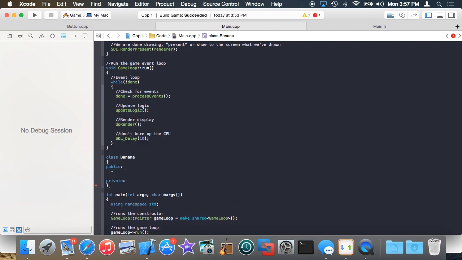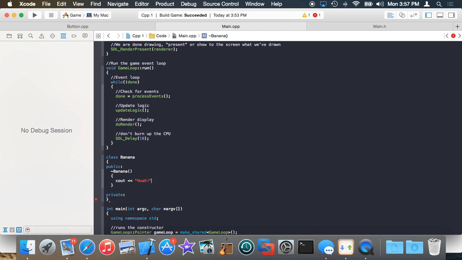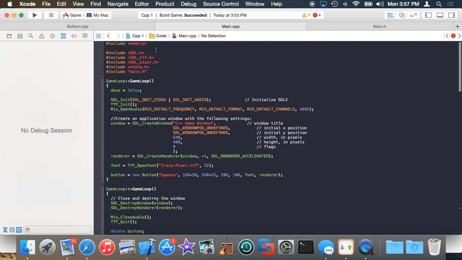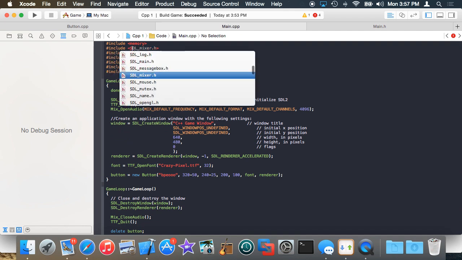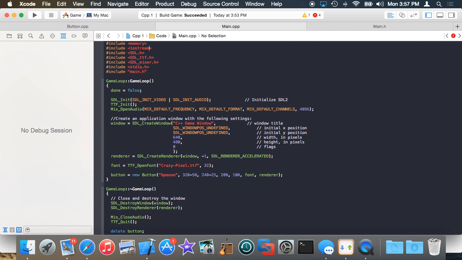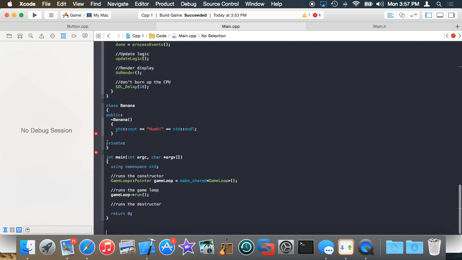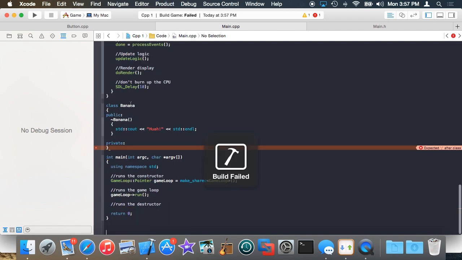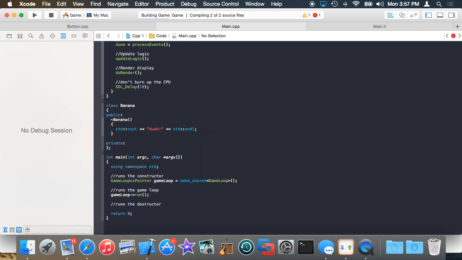And what banana is going to do is it's going to log when it's been destroyed. Good. I'd be willing to bet money that I did not include iostream. So I stream, you stream, we all stream for iostream. Let's get that in there. All right, so there's banana. Always forget that semicolon at the end of class declarations.